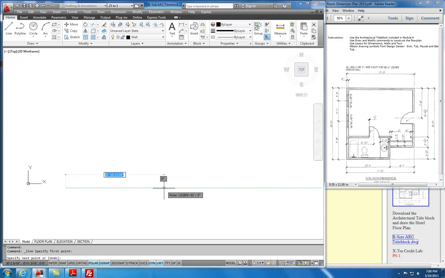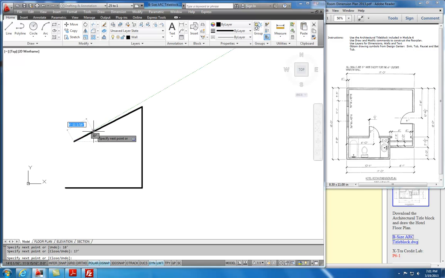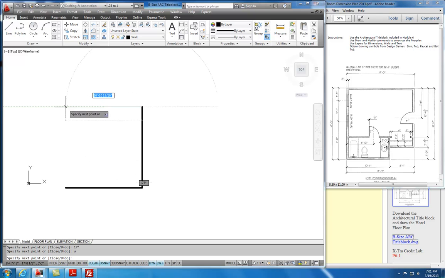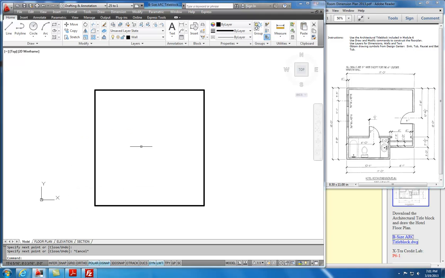Now track this line out, and the distance for this is going to be 17 feet. So I'll say 17 and the foot mark. I'll track north, and this will be 18 feet. I'll track to the west, and that'll be 17 feet. And I'll bring it back to the point of origin, and you'll notice I'll get an object snap for that. And so that represents the size of the room.